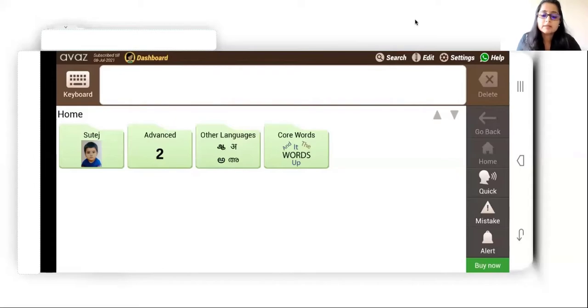So here we are. Now coming to the very important part of the app: being able to personalize it for your child or for your client. So let's learn how to do that. Here again, we are looking at the top menu bar.